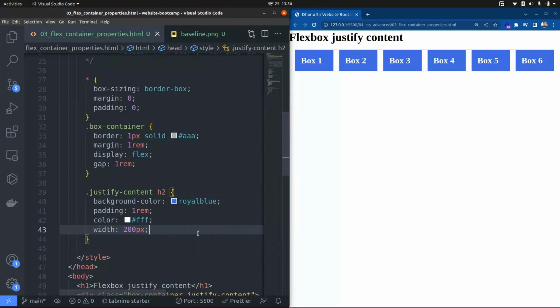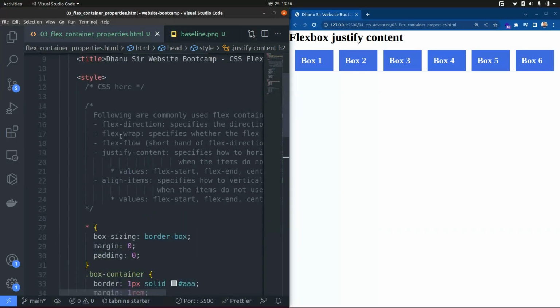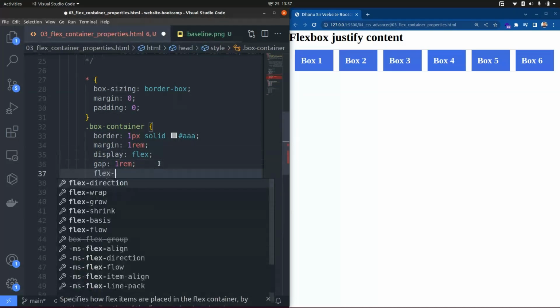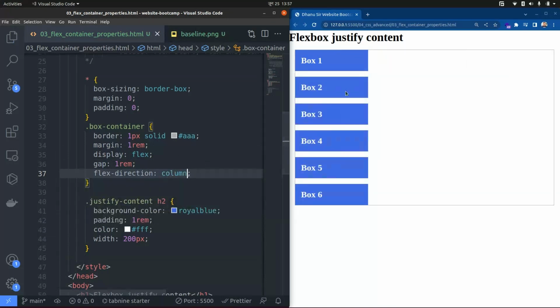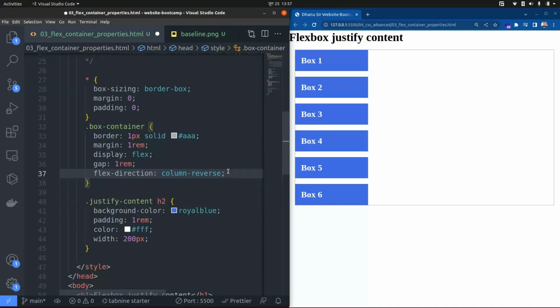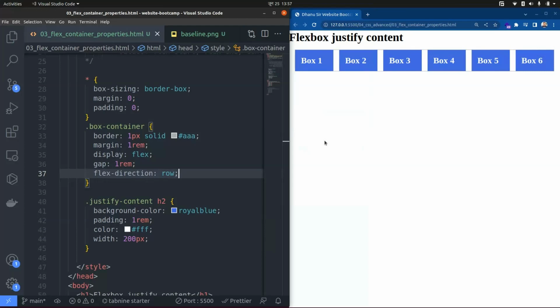Now let's see these properties: flex direction and then flex wrap. That's the display flex. Now if I say flex direction column, there you go, basically it goes in the column direction, as we have seen already. We can also do flex direction column reverse, and if I save it, you can see our items are now reversed. Similarly, the default is row. We can also do row reverse. It's very handy when we want to reverse the items in the container.